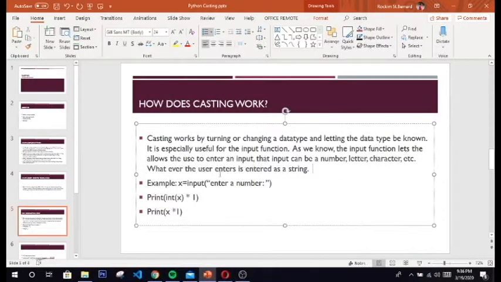The input function allows the user to input something, basically a number, a letter, and so on. That input can be any of those things.